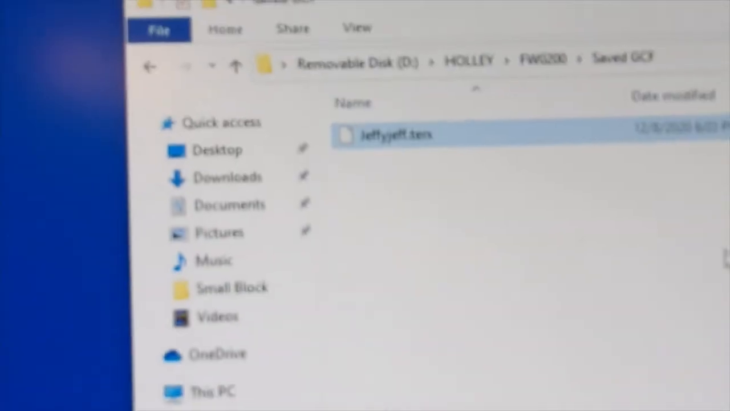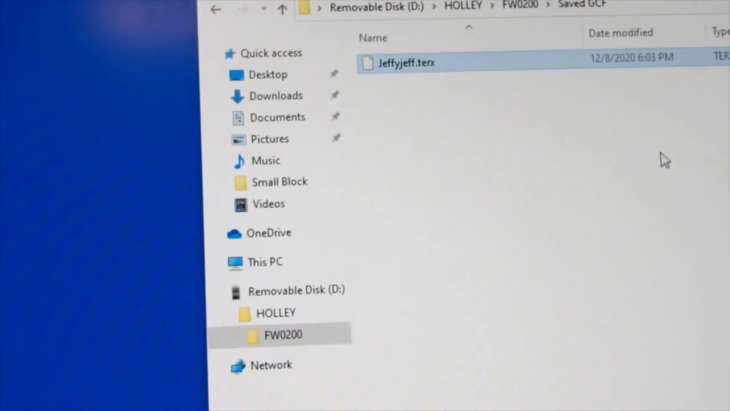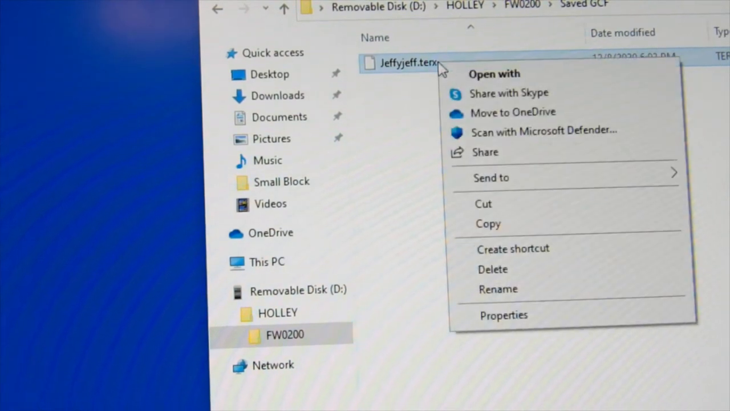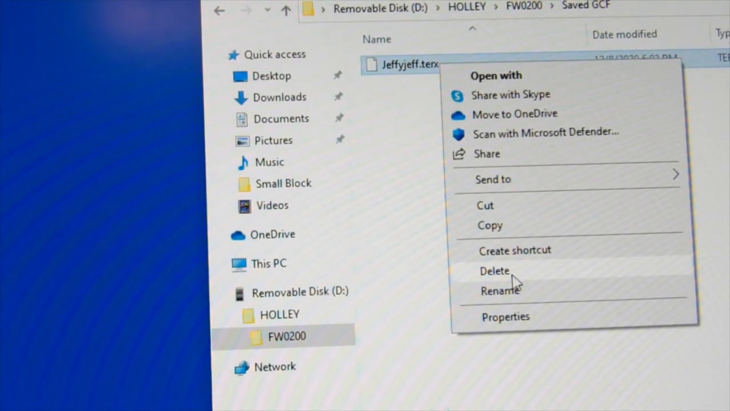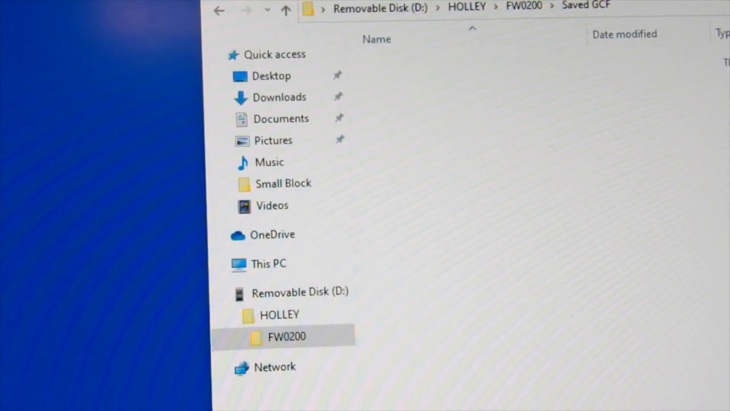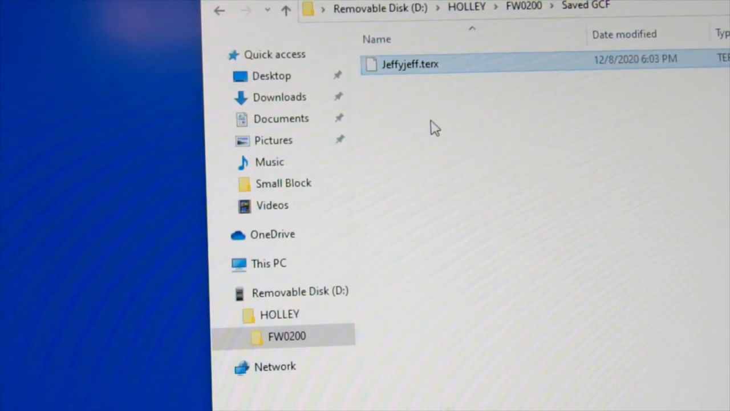Back that up and do that again. You couldn't really see that. I'll delete the file. You all know how to do this. Now let's put Jiffy Jeff back over here again. Just drop it there. That's it. It's on your D drive now.